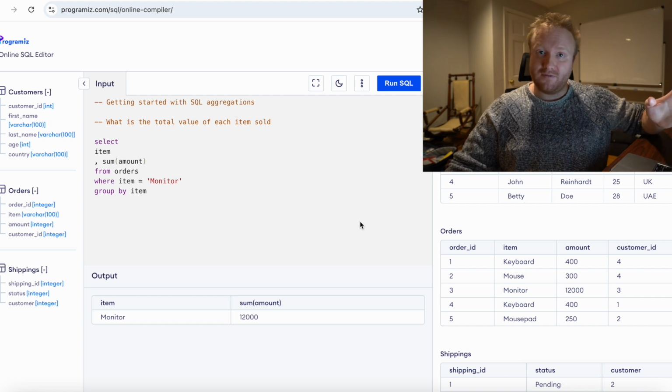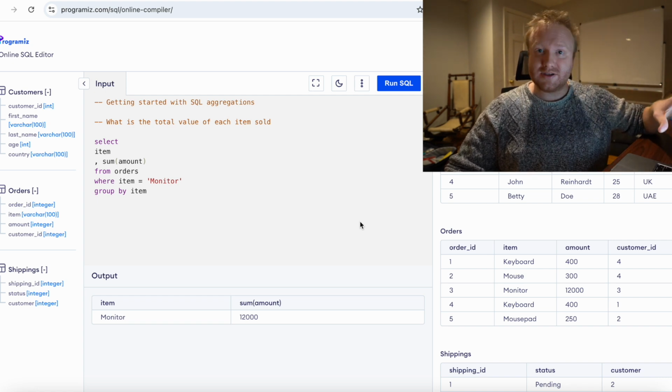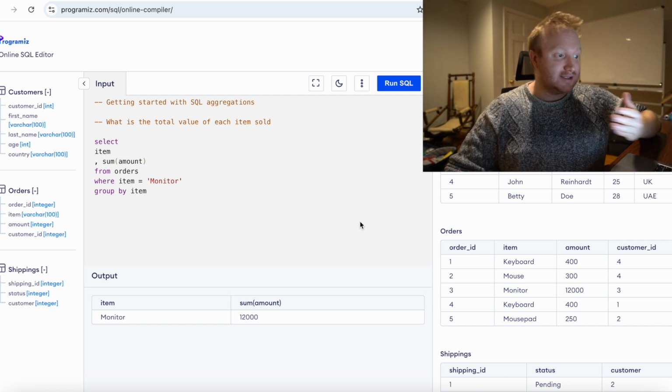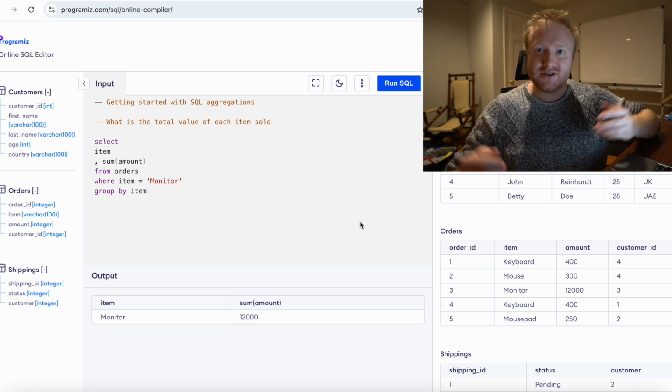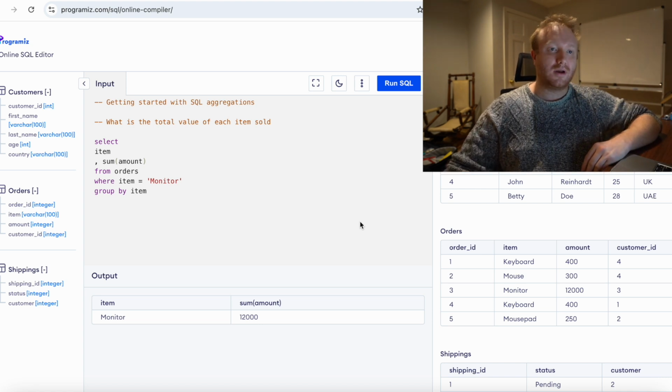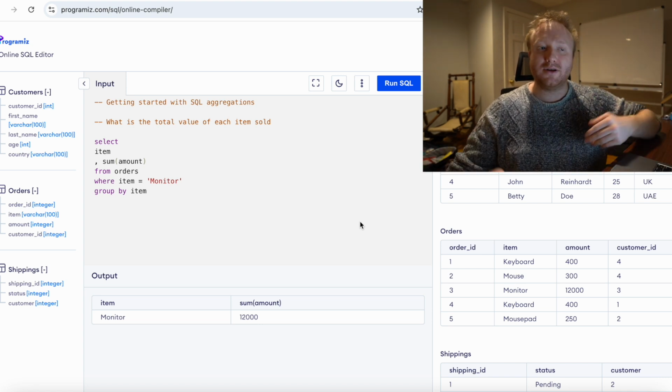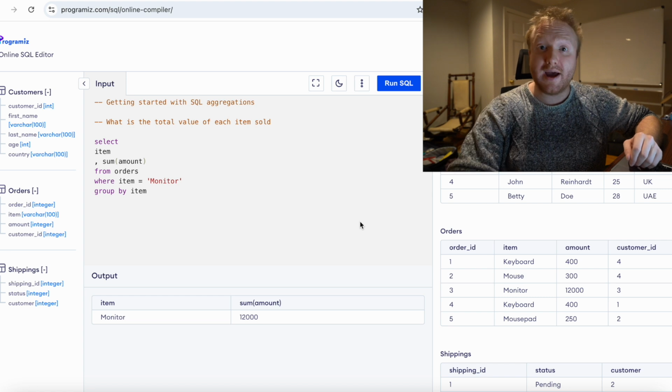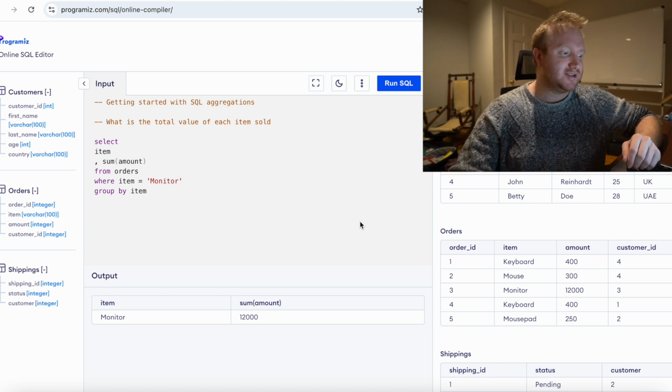And so if you're following along live, boom, congrats. You've done your first aggregation in SQL. And aggregations are kind of the baseline of working with SQL data all the time. I do probably hundreds of aggregations a week just working with SQL.